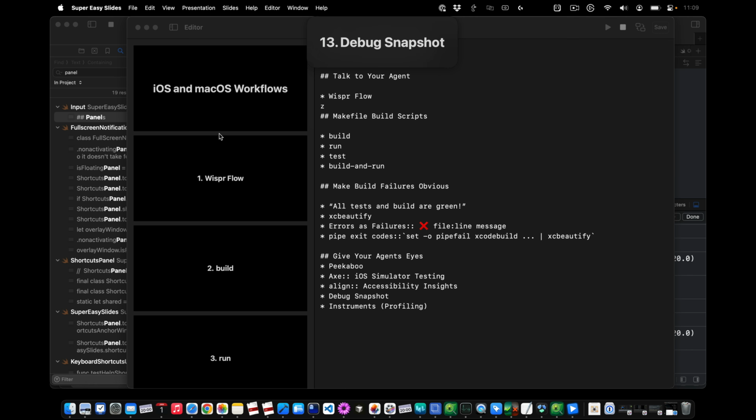I don't want to open up Keynote and create new slides. And so that's why Super Easy Slides exists. It is first and foremost an app for myself. But I spent 2 days working with Codex with GPT 5.2 and made it a lot better.